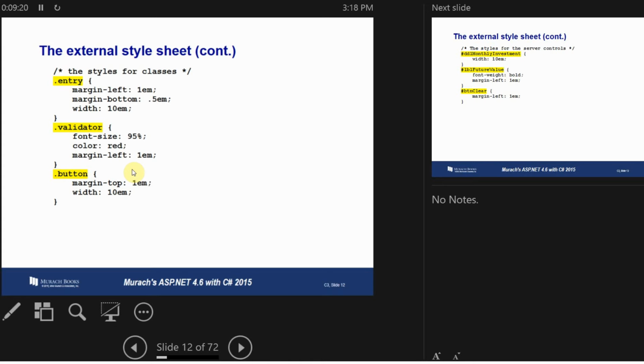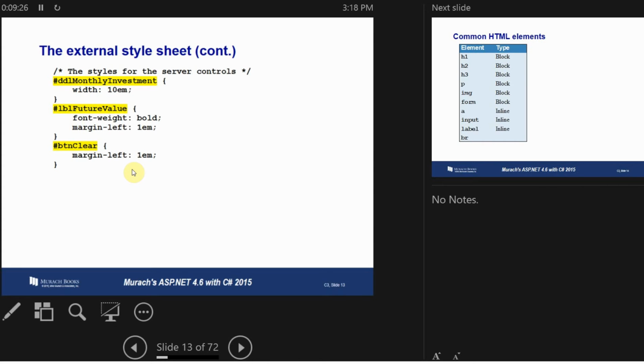So these are classes, and we actually have to say class something, or we might say CSS class something. These are styles for the actual server controls, and these refer to the IDs. Each element, you can give it an ID, and we of course give elements IDs because we want to refer to them in JavaScript, but you can also use them to define styles just for those particular IDs. And so there you use a pound sign in front.